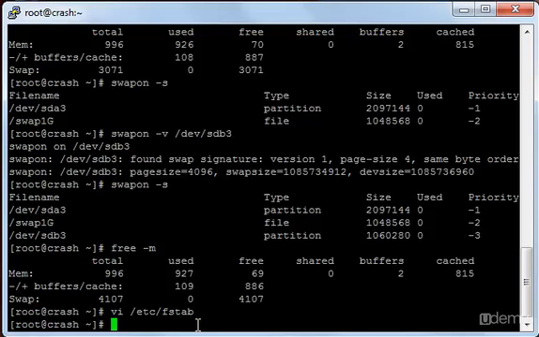And by that we have learned how to make a swap partition and how to create a swap file.